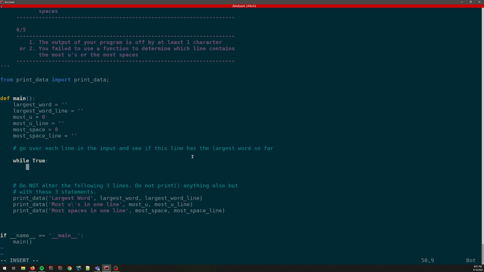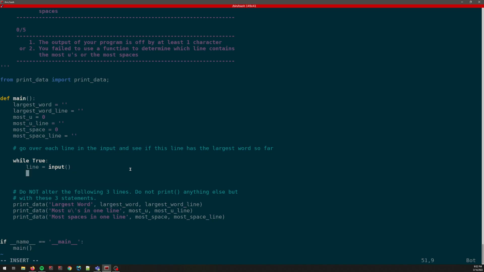And reading from the standard input is exactly what we've done up till now. So that is just the input command. If I don't supply an argument to the input command, it doesn't prompt. It just looks for the input. So that's what we're going to do. Let's go ahead and call our line to the input. So I have my line here. And now I want to go over it. And we need to find the biggest word.